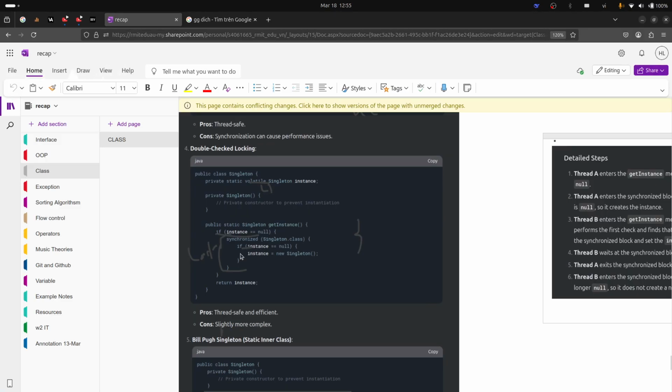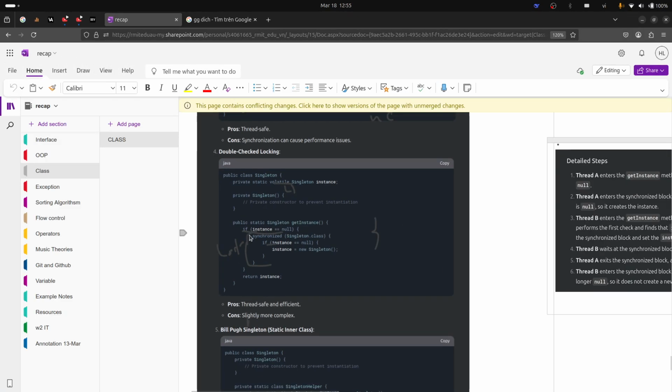The reason why I need to check two times is that, let's take an example: the first thread goes into this and checks whether the instance is null or not. If it's null, it comes into the lock, and then it checks again. If it's null, it's going to create the instance.